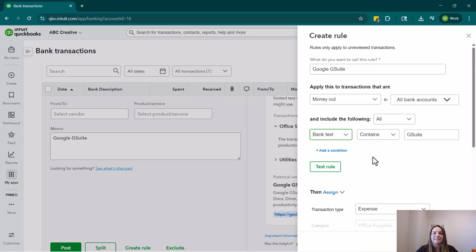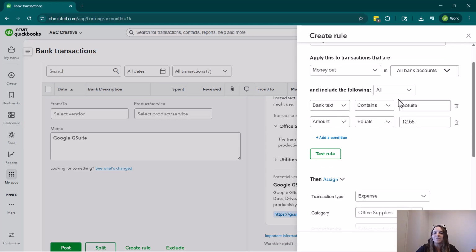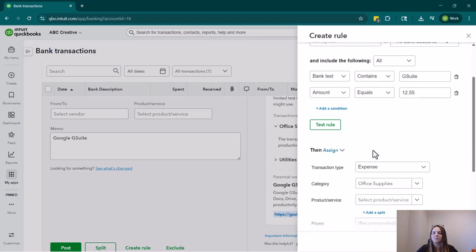However, the bank text does. So we're going to want to switch this to bank text. Bank text is what is going to come over from the actual bank or what's going to be in that actual spreadsheet that you upload to QuickBooks Online. And then we can set an amount. So we know that G Suite's always going to charge us $12.55. If it's going to be different, we want to know. We don't want it to be flagged as a bank rule. So that's going to be our conditions.